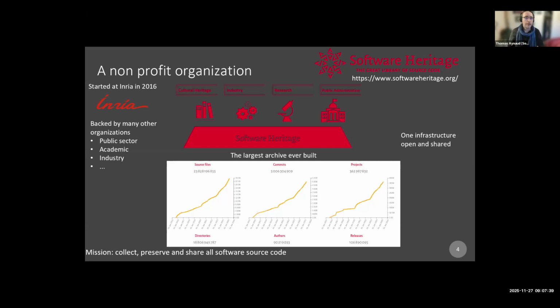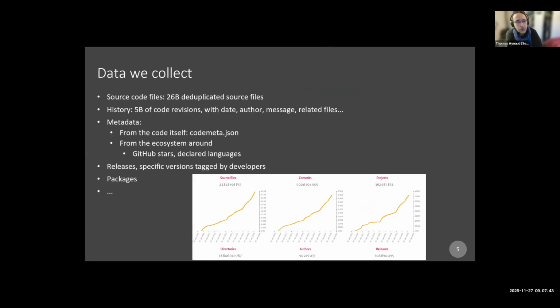The data we collect. So the first one, source code files. We today have 26 billion deduplicated source files stored in our archive. We also store the history of source code. We have code revisions, commits if you speak Git, with the date, the author, who made this change, the message, why they did it, and the related files.